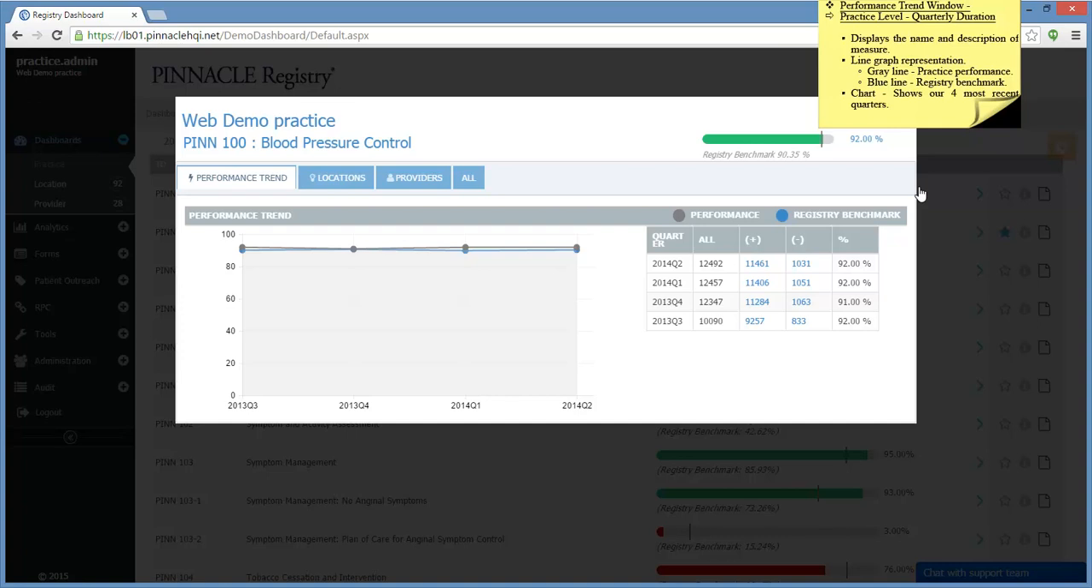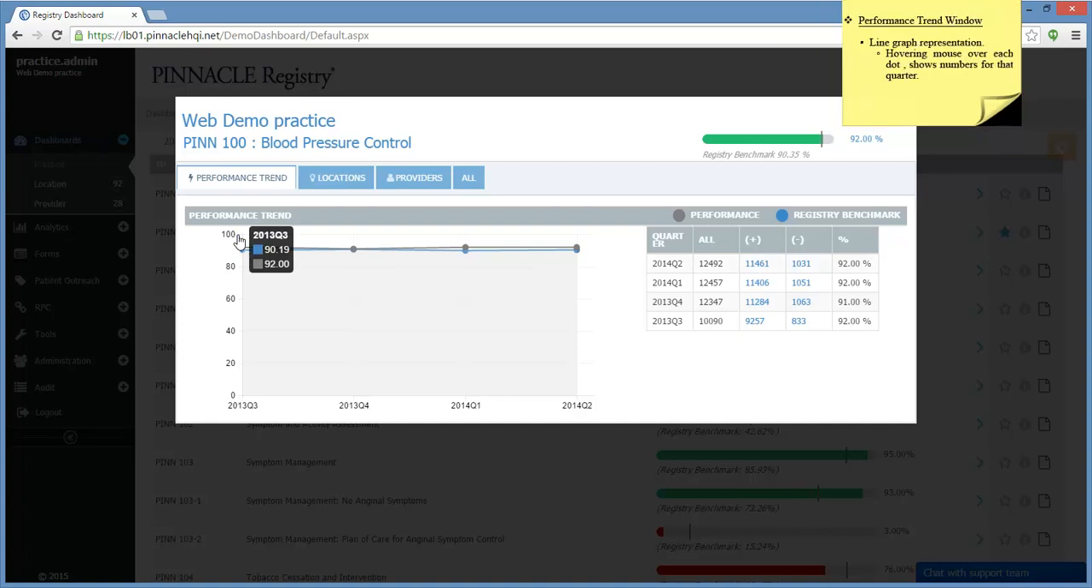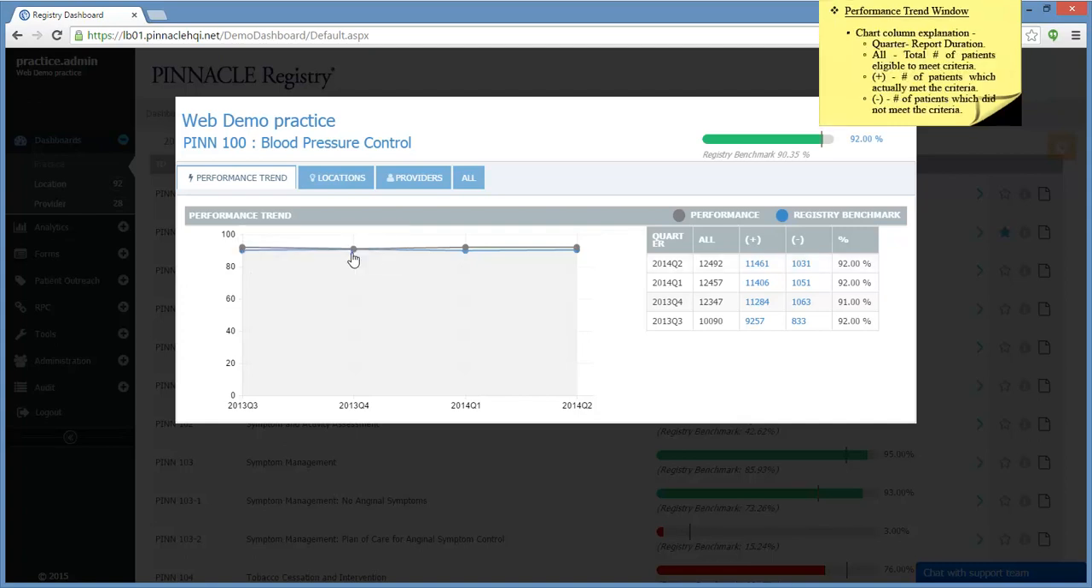It will always show us our most recent 4 quarters and tell us how our practice has been trending over those 4 quarters. The gray line represents the performance trend of our practice, while the blue line represents the registry benchmark. Hovering our mouse over each dot on the line graph shows us the numbers for that quarter. And to its right is a chart explaining the breakdown of the percentage for each quarter.